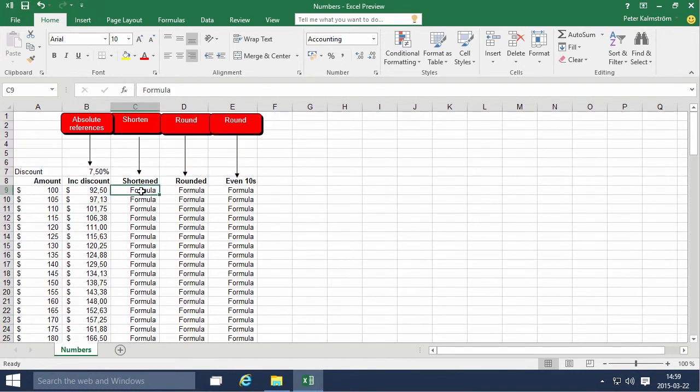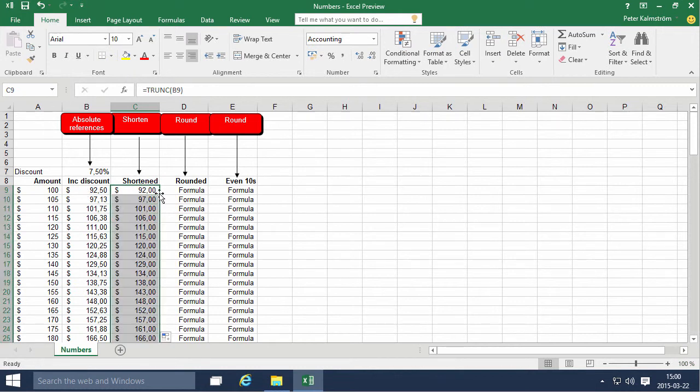I'm going to show you some other ways of working with numbers here. First, I'm going to truncate the number, and the truncate function, TRUNC, just cuts off the number of digits that you want to apply. And if I don't supply a parameter, it will remove all of the decimals, giving me a whole number. So again, I'm double clicking.